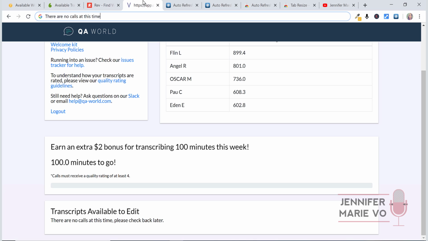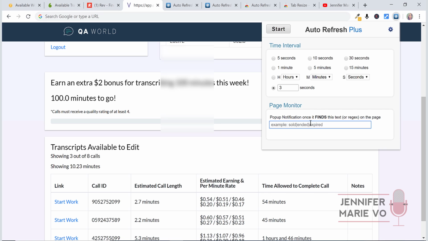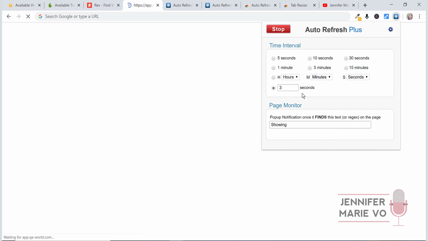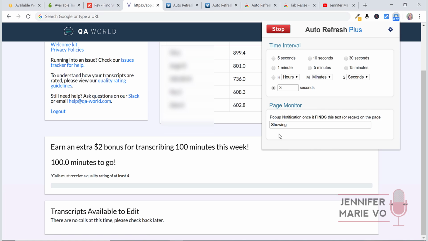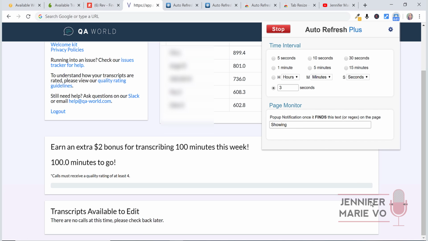So now what we'll do to start monitoring, we'll click this. Now that we've turned the page monitor on, it's here, and we can change it for this page. So again, we're going to put pop-up notification once it finds this text. What we wanted to put was "showing". Okay, and we're going to do that, press start. So now every 3 seconds it's refreshing, and we're waiting until this "showing" pops up so we can have this little notification pop up and the sound telling us there's a job available.